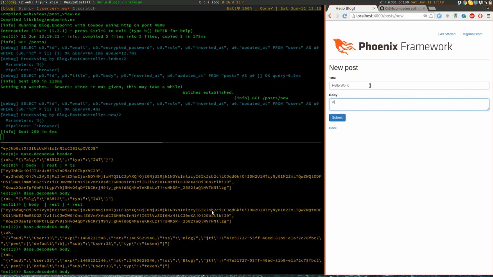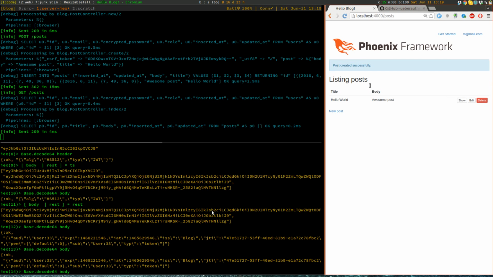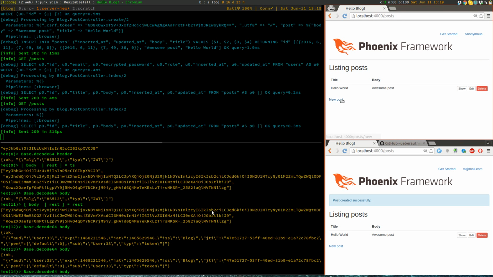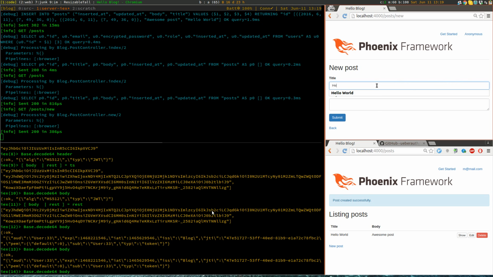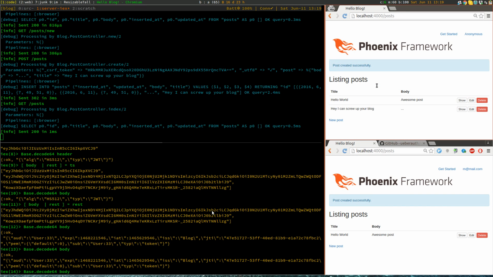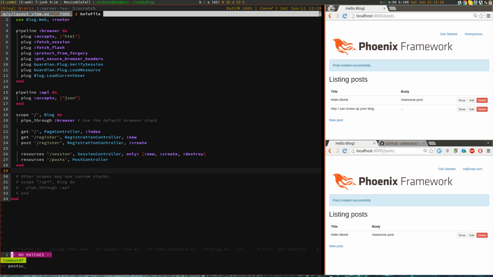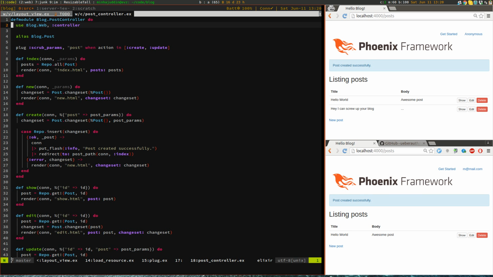So we'll just create a new post. Hello world, awesome post, right? The thing is, if I open this as an unauthenticated user, I can screw up your blog, right? So we don't want that. So the way we do it is we need to go to the posts controller, and somewhere over here, we need to stop the user from creating a new post or deleting an existing post.